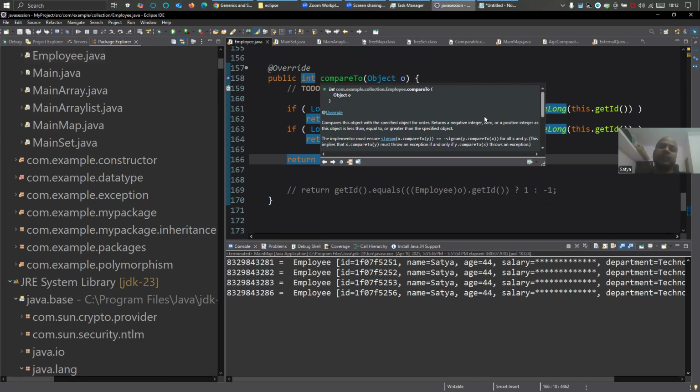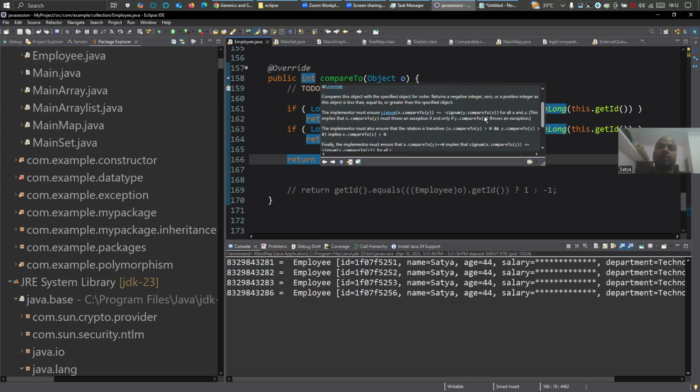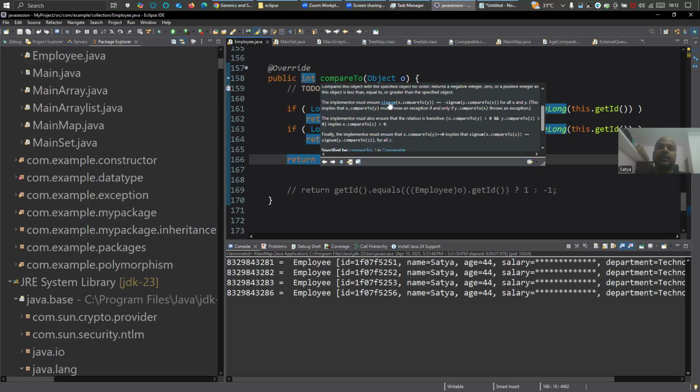Not only Eclipse, any Java editor you use will have these features. They will pull the Java documentation from that particular class for that method and you will be able to read it in a better way, right? Here also you see that the contract is written: sgn(x.compareTo(y)) equals minus sgn(y.compareTo(x)). This is how you can read the Java doc from Eclipse.